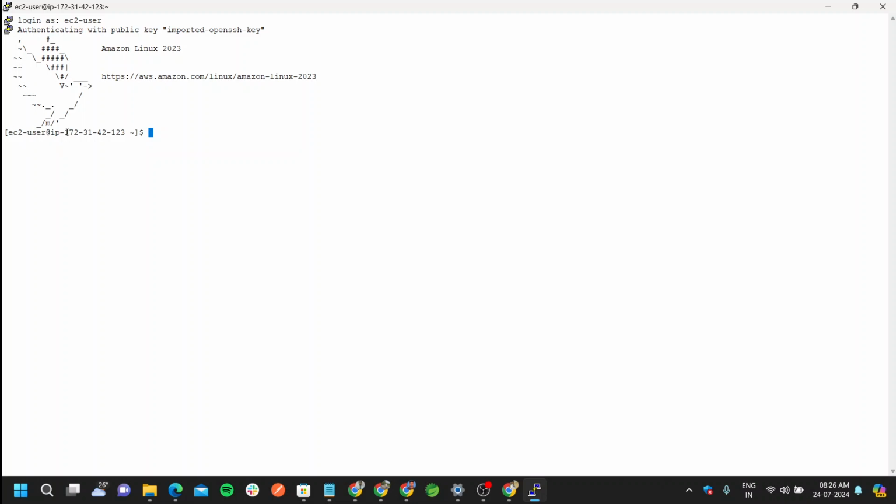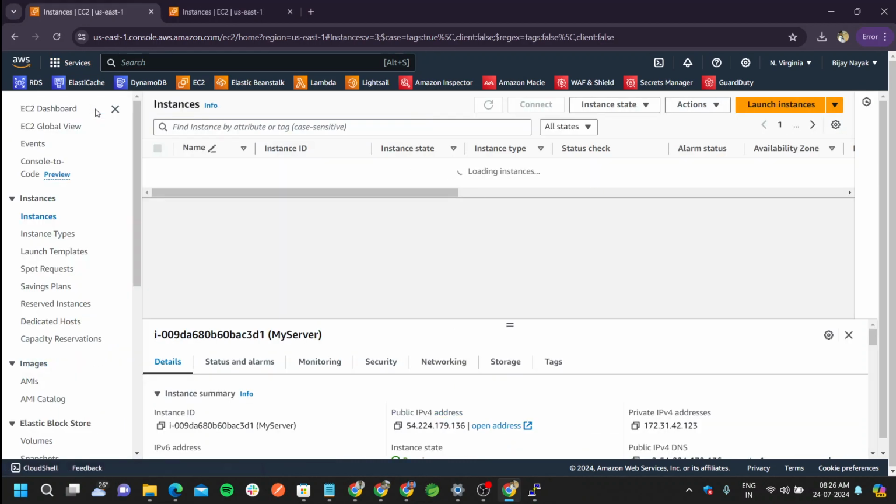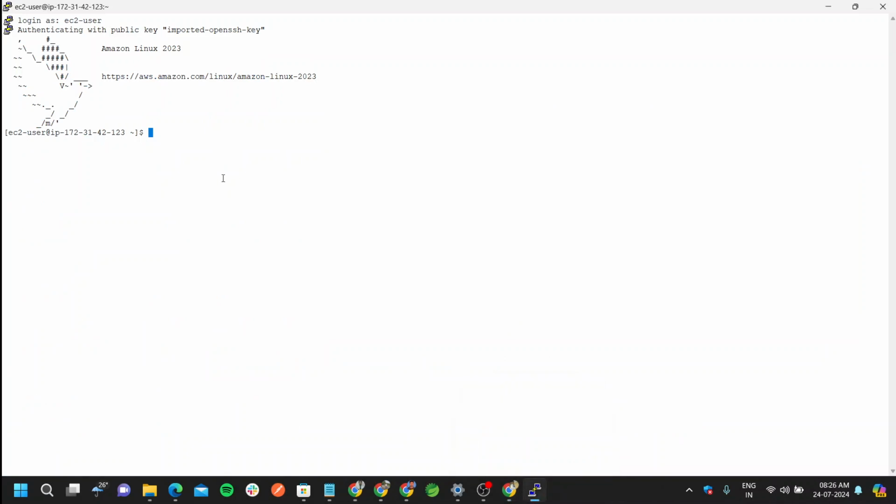Okay, here this is the IP address of our EC2 instance. Now that ends with 123. Okay, let's check inside the dashboard. Go to the instances. Here, this is the private IP address that ends with 123. Now we log in as the ec2-user. We have successfully logged in.